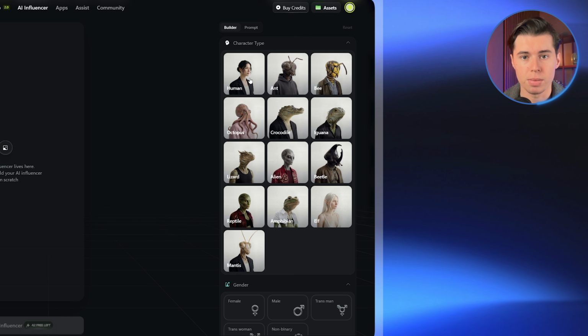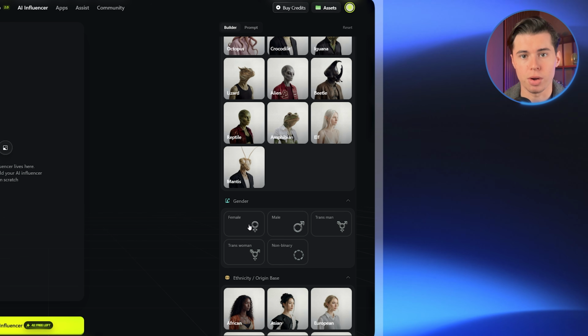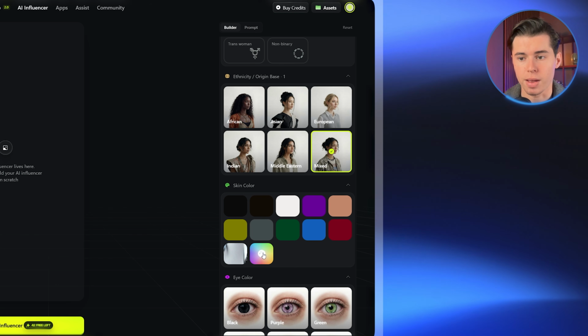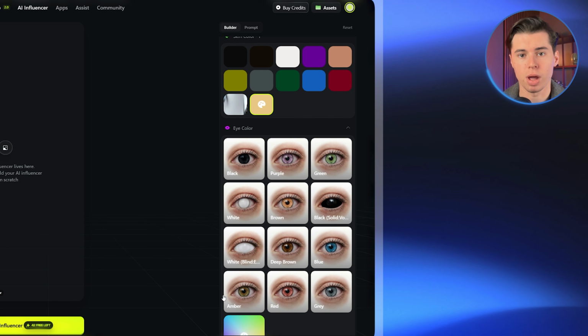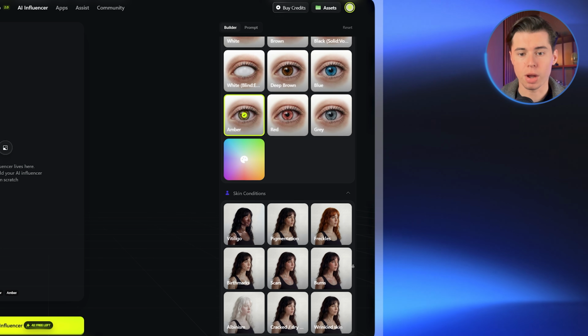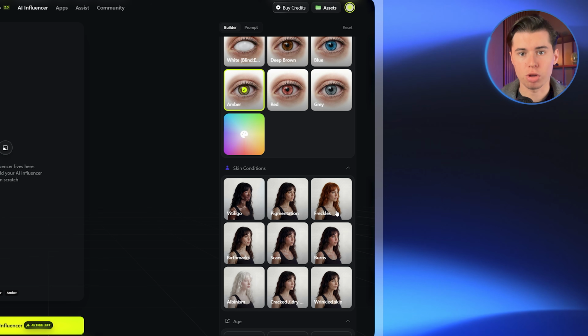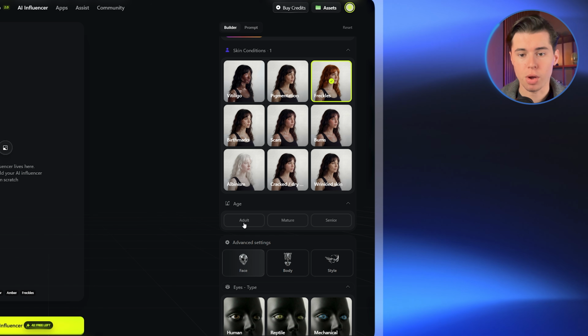I'll start with the basics. Character type set to human, gender female, ethnicity mixed. From there, I just adjust the skin tone precisely with the color picker. When it comes to her eyes, I'll go with amber to give her a unique look. I'll add some freckles under skin conditions to make her look more natural and set her age to adult.